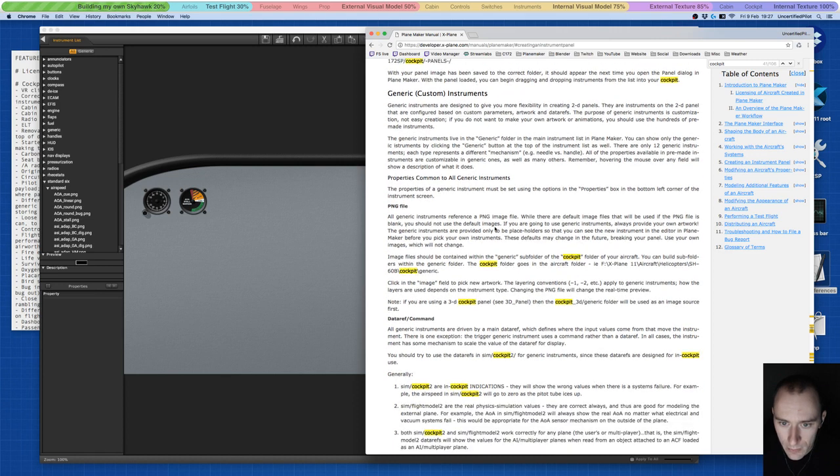All instruments reference a PNG image file. While there are default images that will be used if the PNG is blank, you should not use the default images. If you are going to use generic instruments, always provide your own artwork. The generic instruments are provided only to be placeholders so that you can see the new instrument in the editor in PlaneMaker before you pick your own images. These defaults may change in the future. Picking your panel, use your own images, which will not change. Yes. In our case, it doesn't matter.